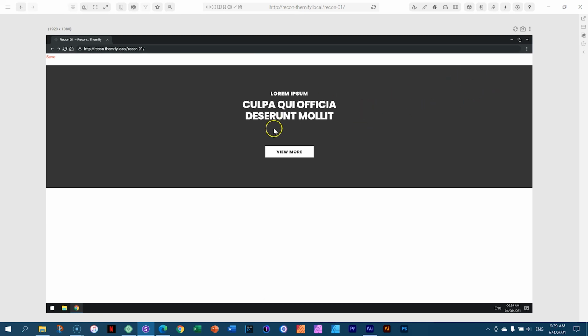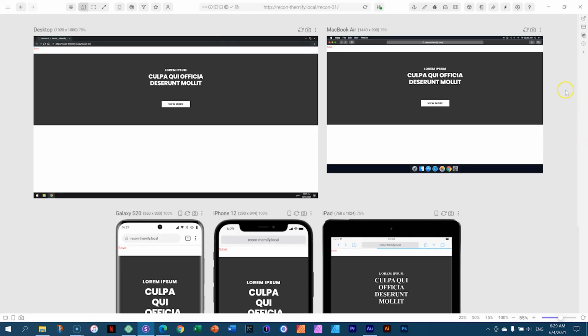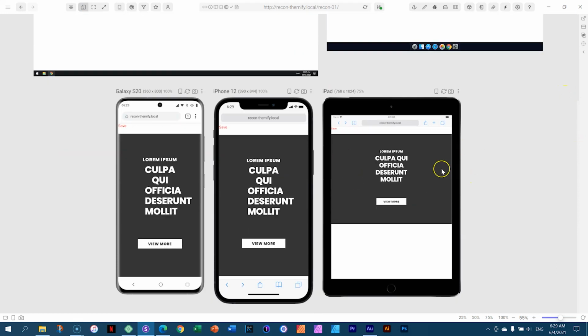Okay. So here we have that grow feature as well. All looks good here for our hero section. We still have this white space at the top. And if we go to the responsive views, we're going to see it doesn't look so good on our tablet device and our mobile device. So we need to go and fix that within Themify.